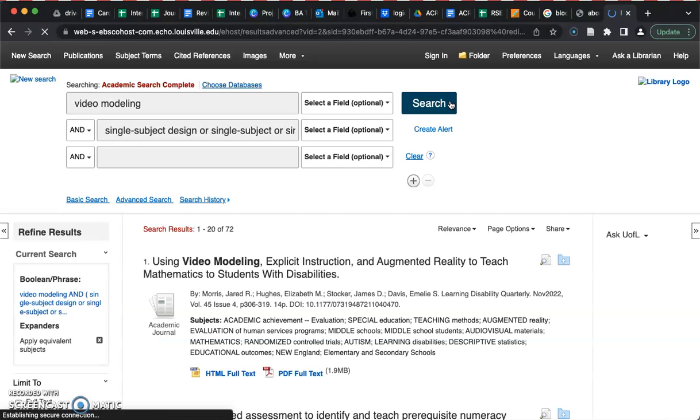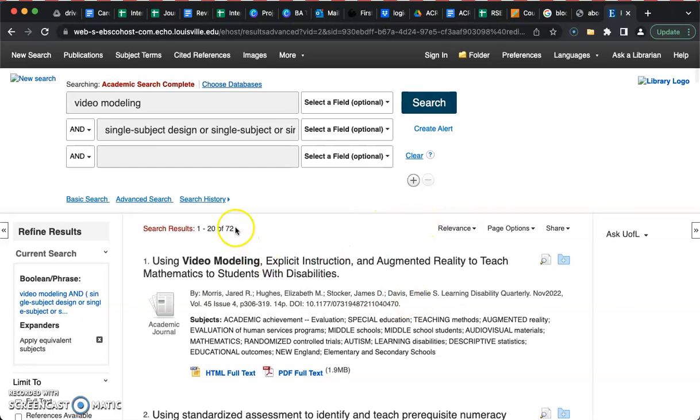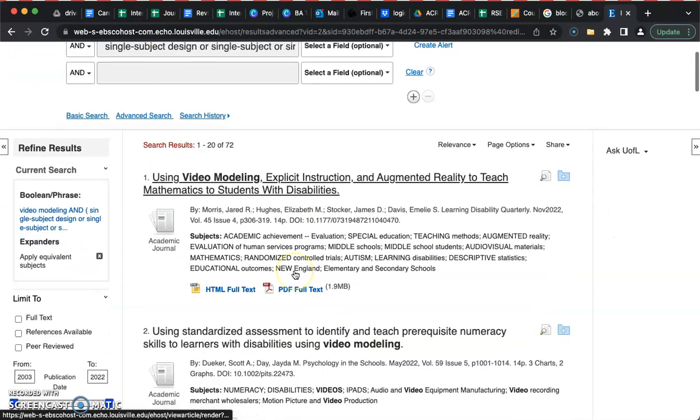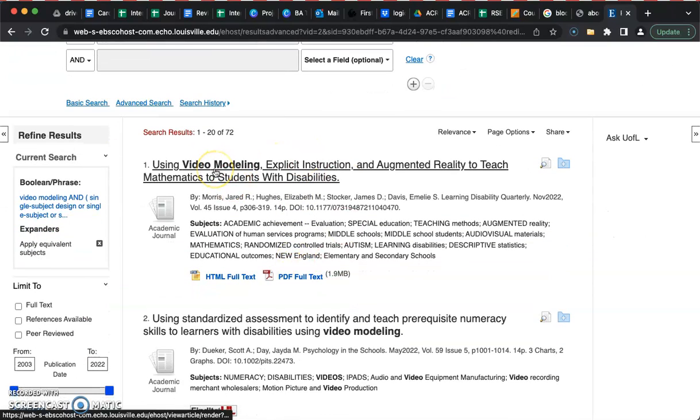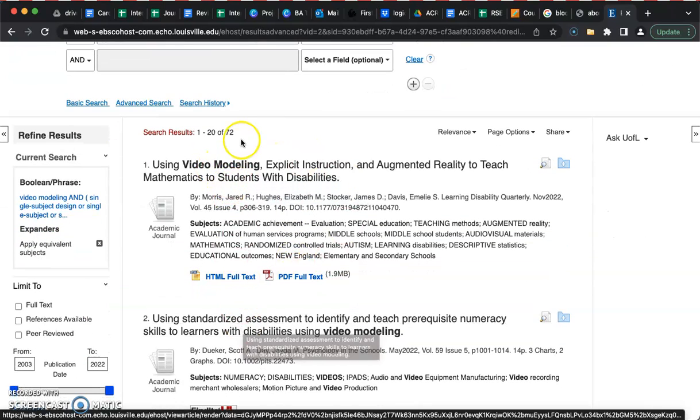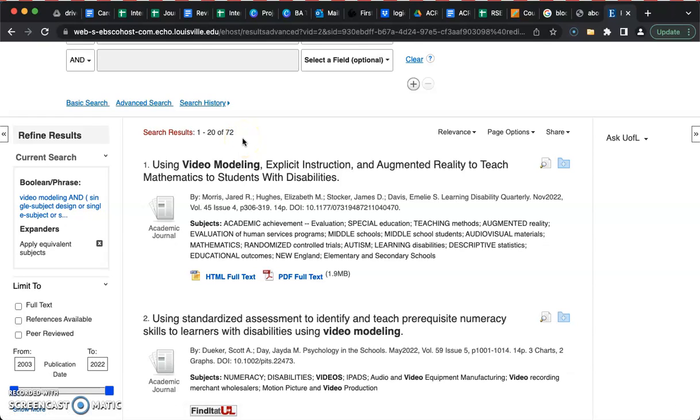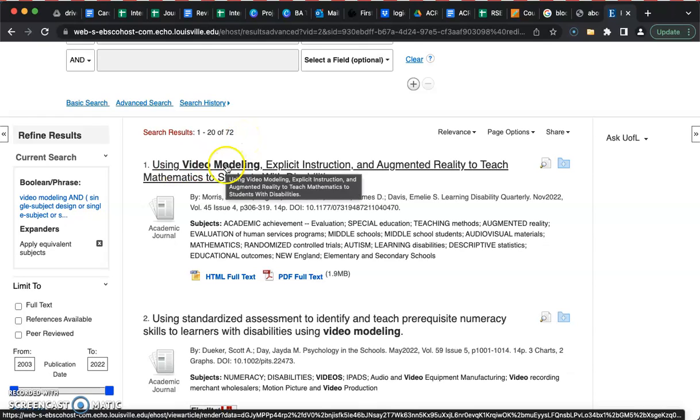Hopefully something happened. There we go. Okay, so it looks like I have 72 results, right? So what I'm going to do, the ones that pop up, just like Google, the ones that pop up closest to the top of the page are going to be more relevant. So I'm going to click on the first one and just see what it's about.